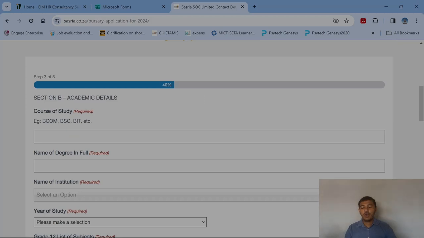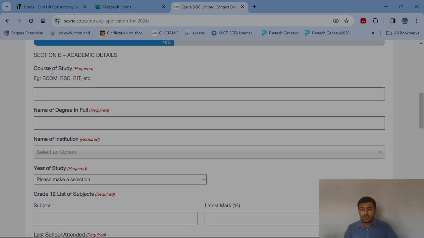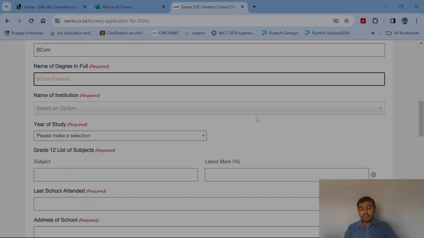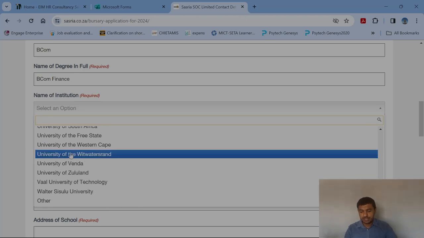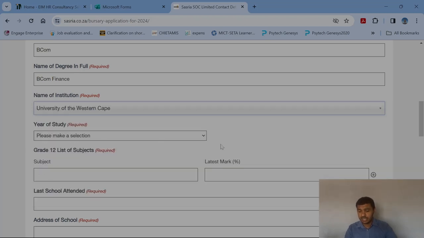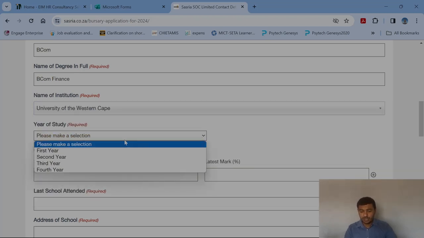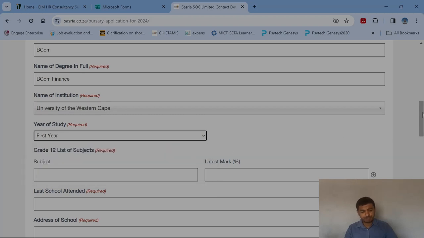Okay, and now we're moving over to step number 3, which is section B, your academic details. So your course of study, let's say I'm going to do BCom Finance. Then the name of institution, I'm going to select University of the Western Cape, because that is the university I attended previously. And then my year of study would be first year.